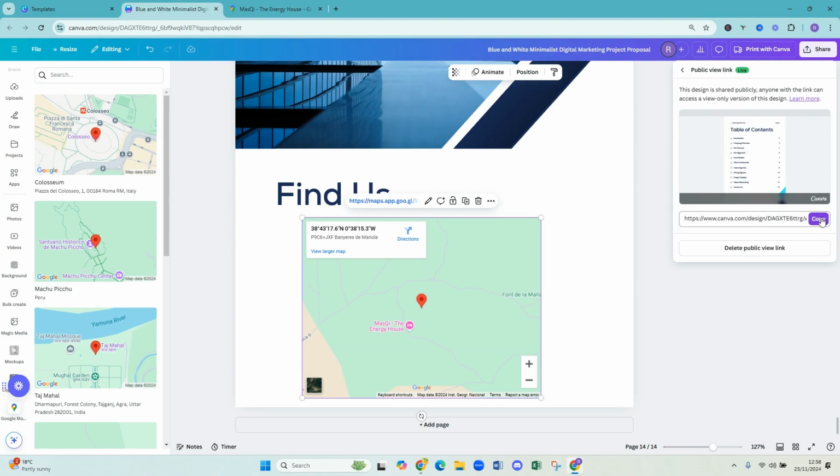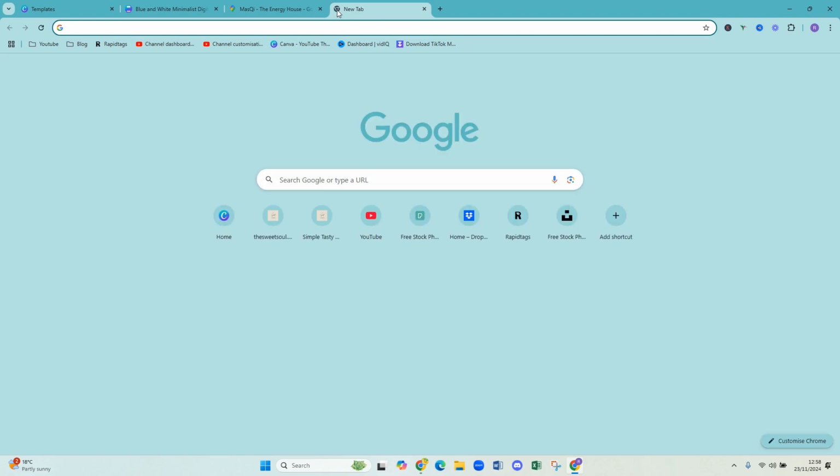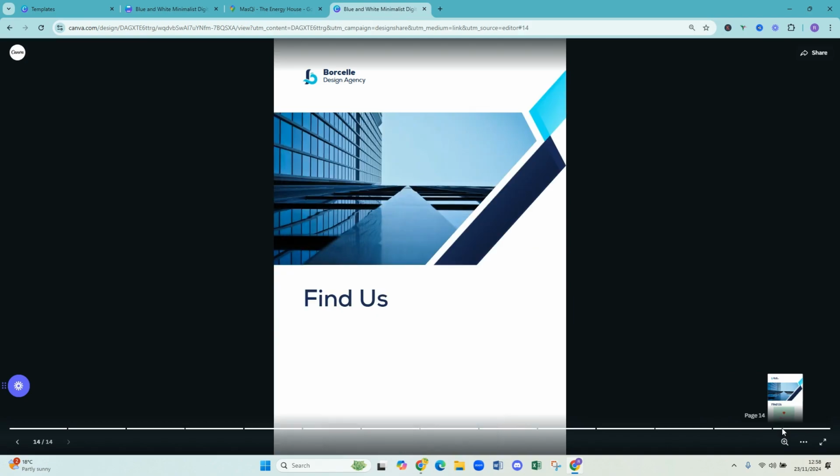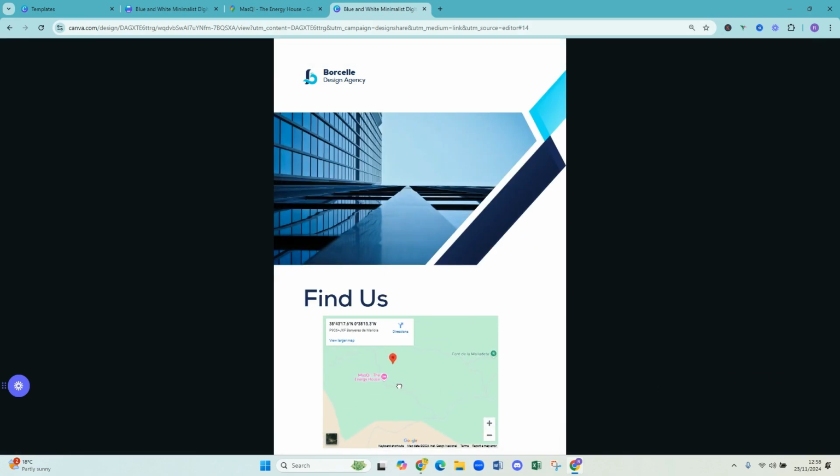Copy that link and open up a new window, paste that link in, and once that's loaded, head right to the last page so that you can see. There you go, you can see our map there, and you can see that it's interactive for people to use, which is really cool.